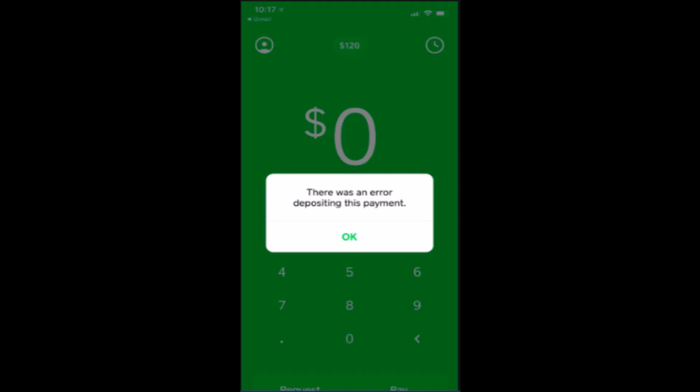In order to fix it, the first thing you need to do is make sure whether your account holds any pending payments or transactions. You need to check the transaction history, and after that you can clear the cache and data of your Cash App account. Once you do that, you'll be logged out of your Cash App account, and you need to log in once again and you might be able to fix it.